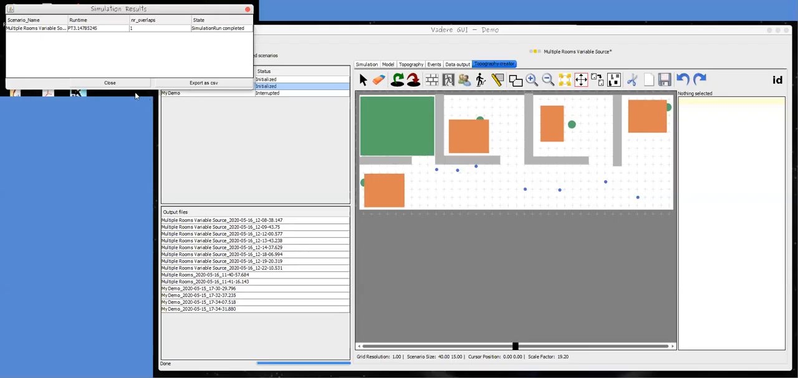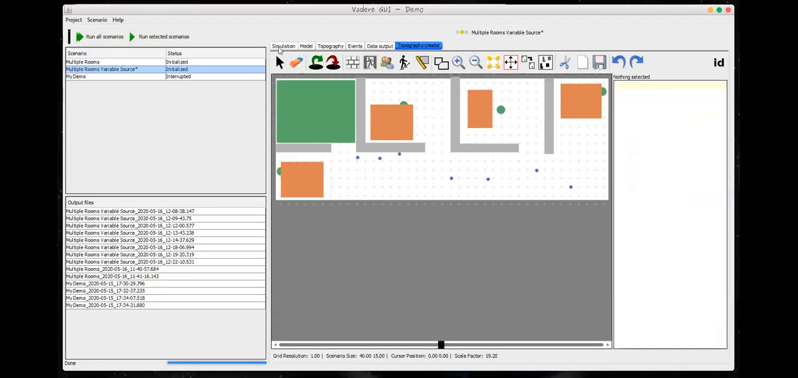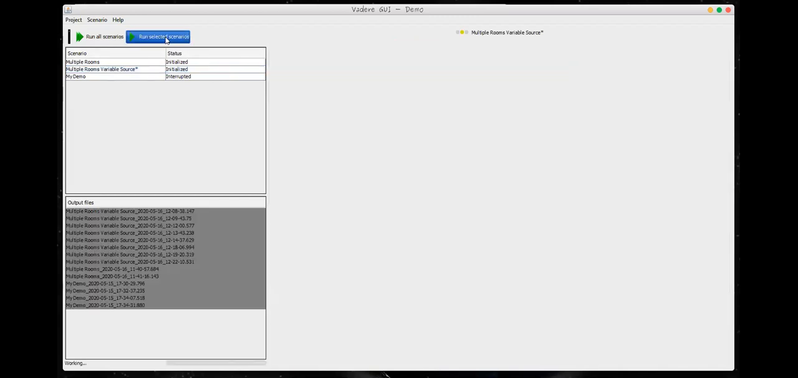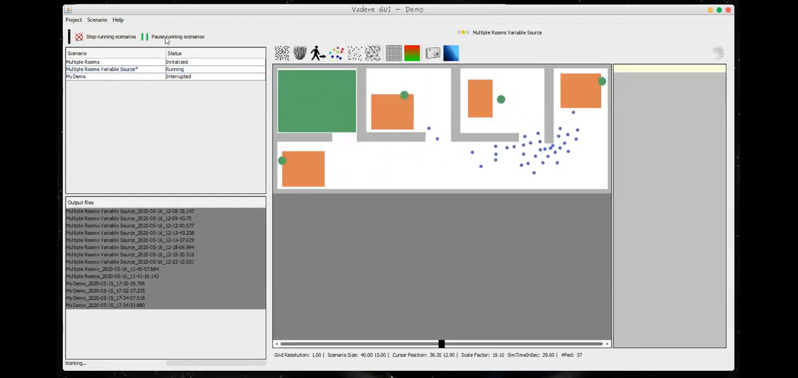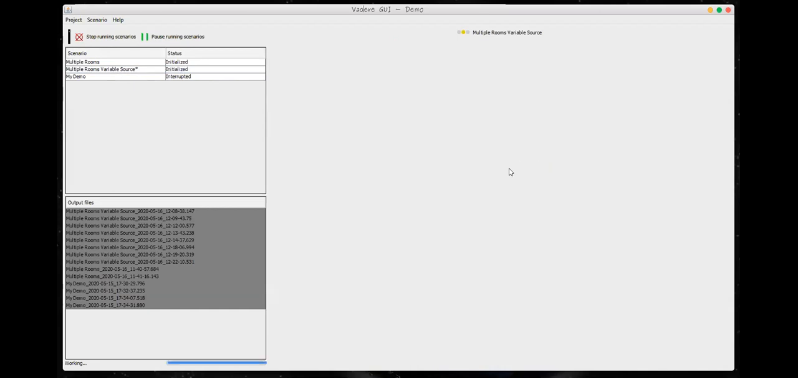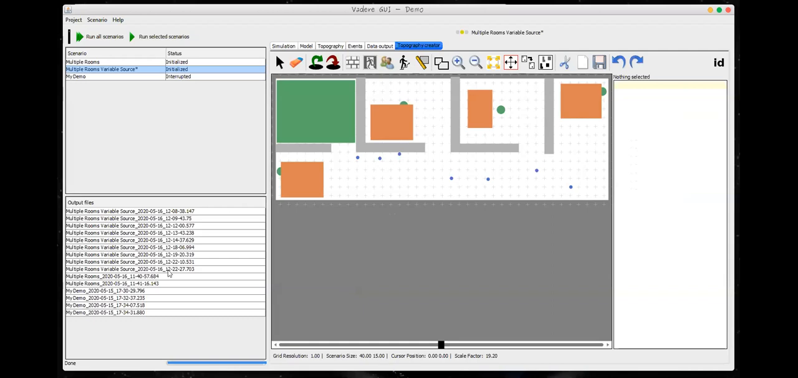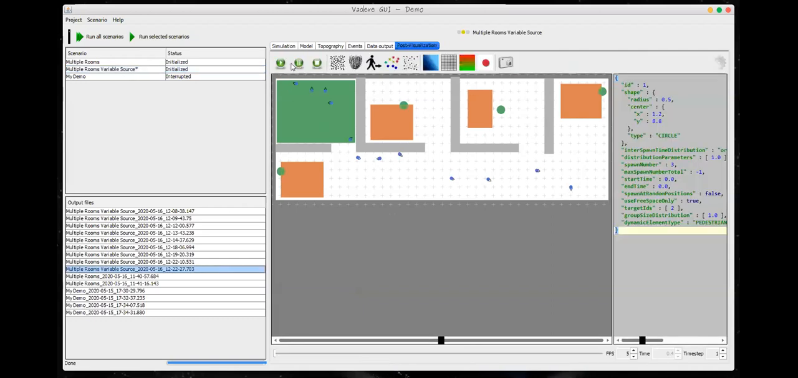Yep, and it looks like I didn't let the simulation run long enough because that kind of ran out there. Let me go 100. Go again. Give people enough time. Oh, something's broken here. Those guys don't want to go anywhere. All right. Anyway, you get the idea.